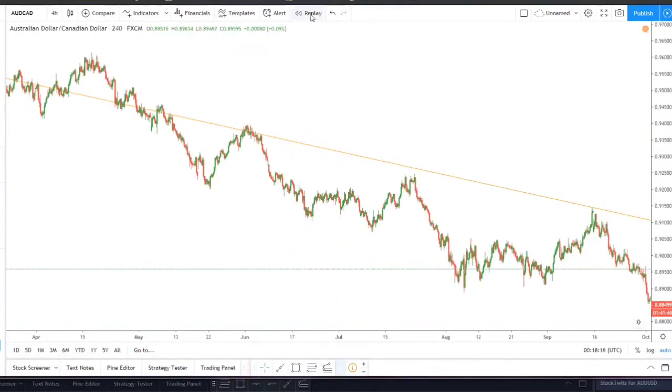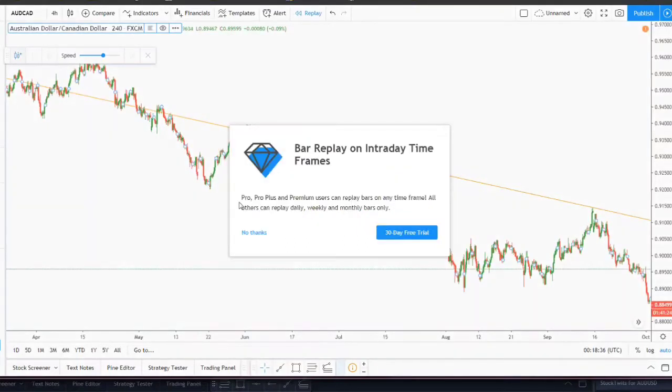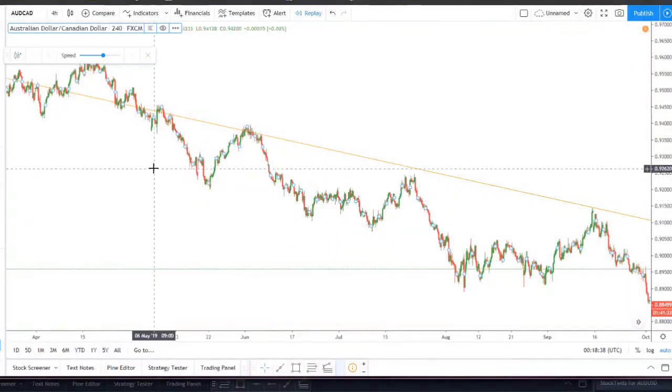Okay, so this is the replay bar button. This is a phenomenal tool to use for back testing and things like that. What it does is, on the left side of the red line, all of that price will remain on the chart. On the right side, everything is going to be removed. Okay, so let's drop it here.